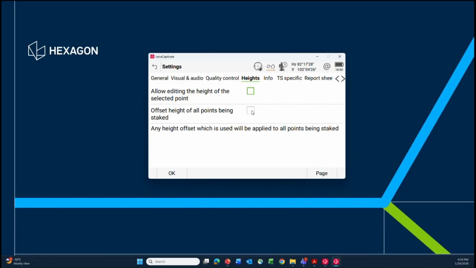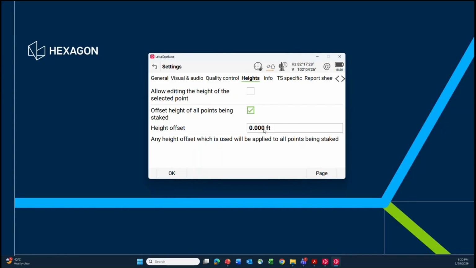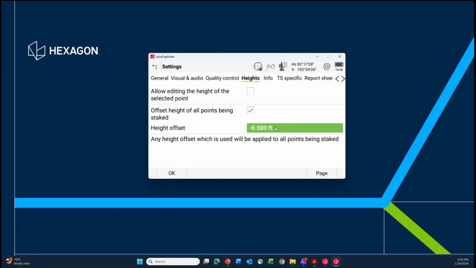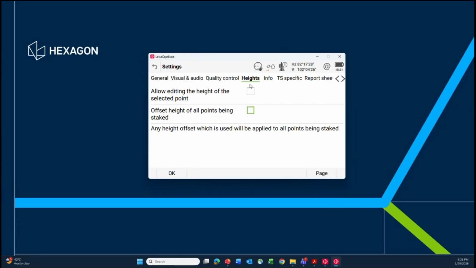And offset, if you want to set an offset here in elevation, so if you have points to stake out and they are at a certain elevation, but you want to stake them out all like half a foot lower, you could put a minus 0.5 feet, and then all the elevations you'll stake out will be half a foot lower than the design elevation. Again, those are tools to be careful with, but they could be quite useful if you need to stake out some offset elevation for your points. So I won't do anything in my case.